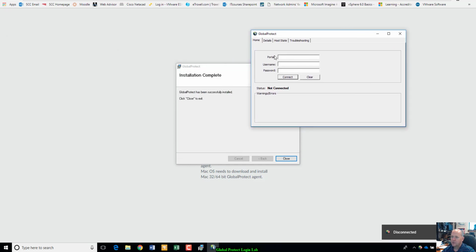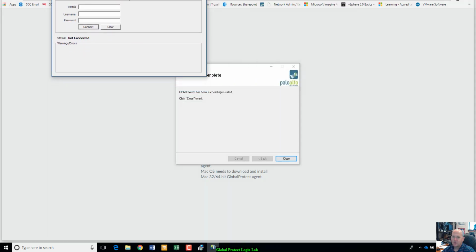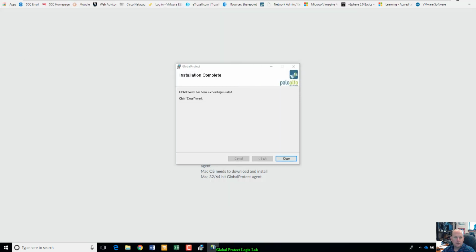Portal is going to be that same IP address that I gave you, and I'm going to do this off the screen. So the portal is the IP address. The username is the same username you just used. And mine is test user 17, password.